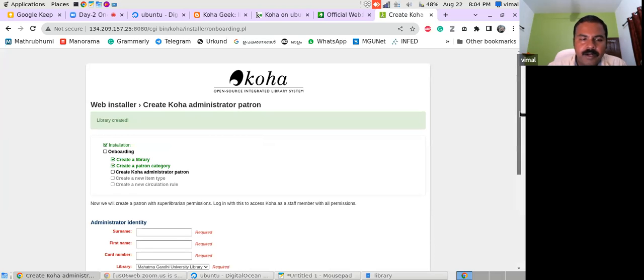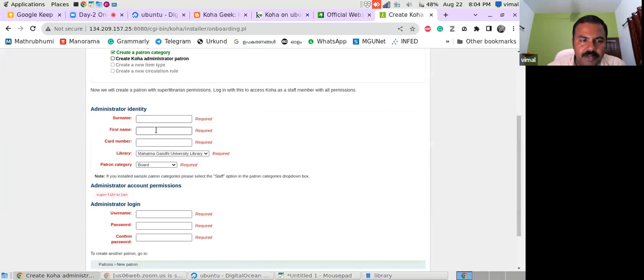Okay, branch created. Then administrator. We are going to create a staff user. Using that username and password, we will log in to Koha. Only for the initial login do we use the database username and password. So we are going to create, enter the staff patron. He is the super user.